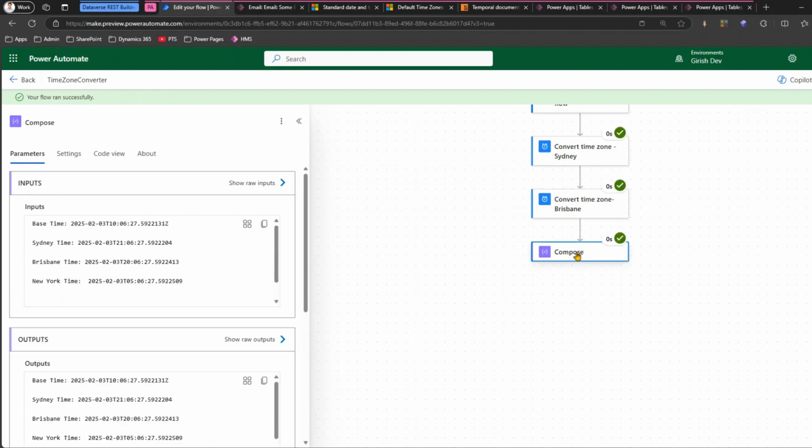So this flow is run. Let's look into the Compose. As you see in the Compose, base time is 10 a.m. in the morning, Sydney time 9 p.m., Brisbane 8 p.m., and New York is 5 a.m. in the morning. So this is how you can basically use the conversion.